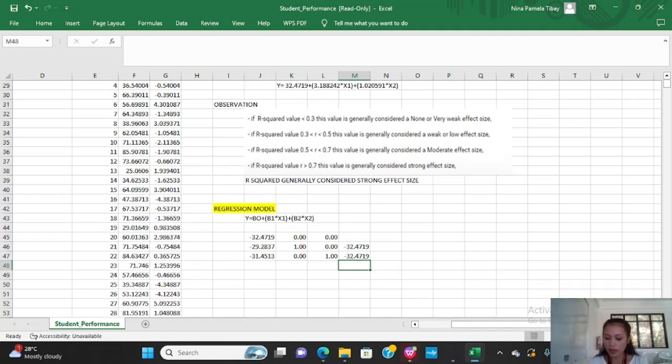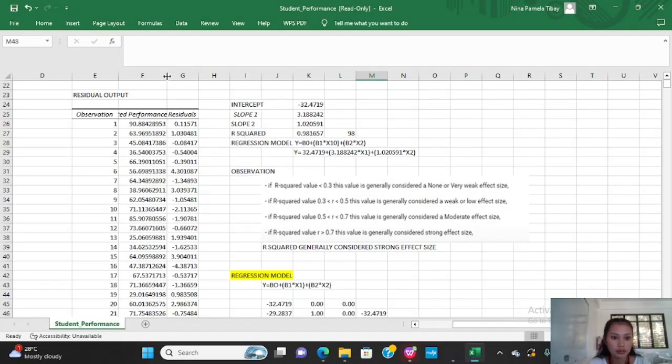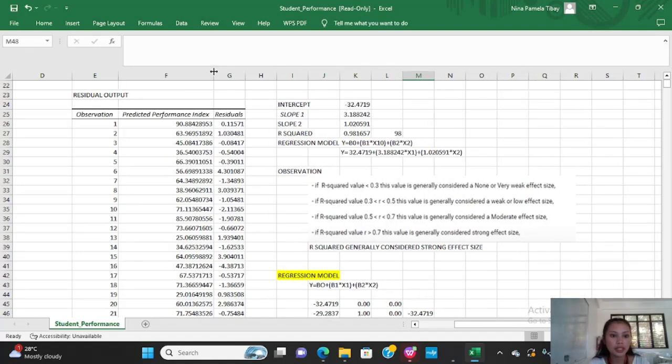Next, we will solve for the predicted values. Since our data analysis provides the predicted value of performance index, it provides a predicted performance index for the performance index.